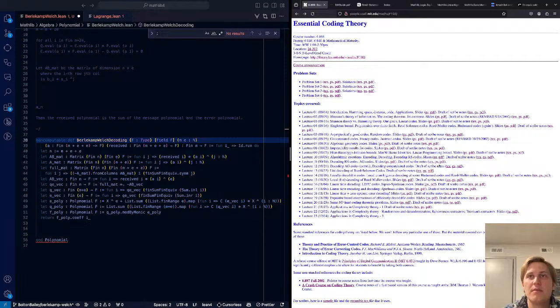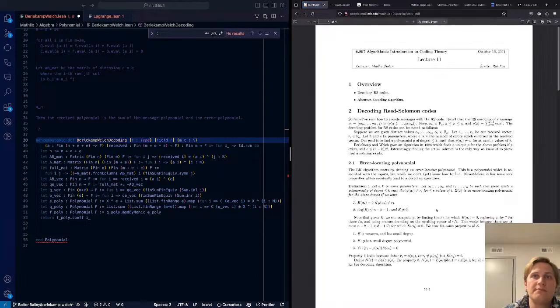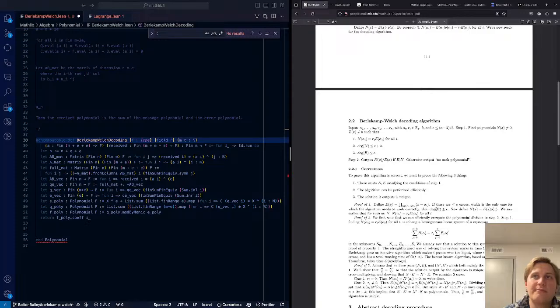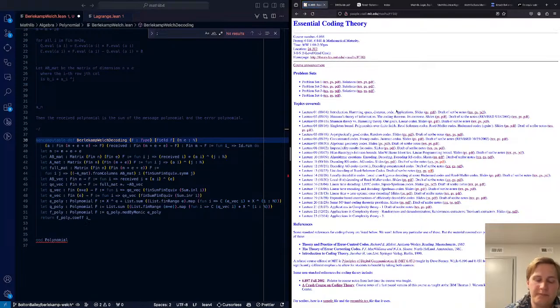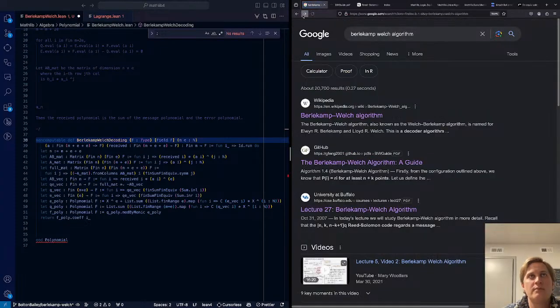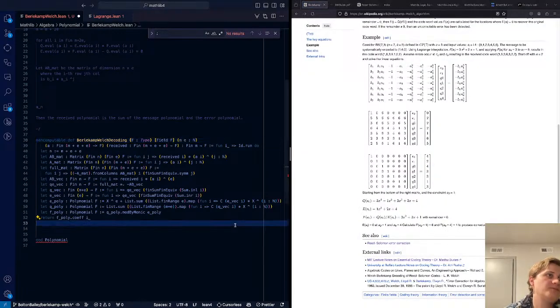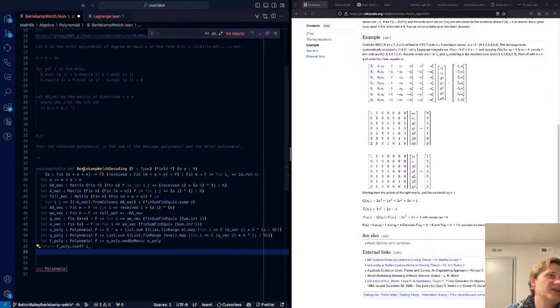Decoding RS codes, maybe it's in here. Berlekamp-Welch, yes. Cool. Yes, lots of things going on here. Let's return here. Okay, we made this definition. The reason it's saying that it's non-computable is because we said the word polynomial. I wonder if there's some way of avoiding that.